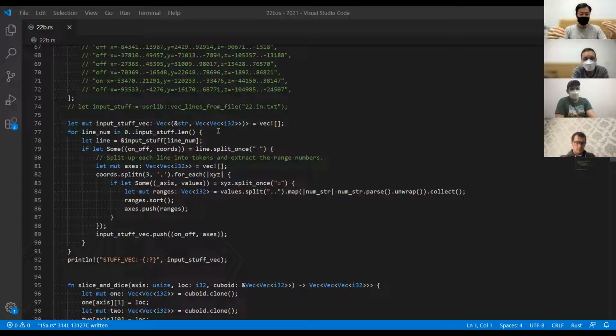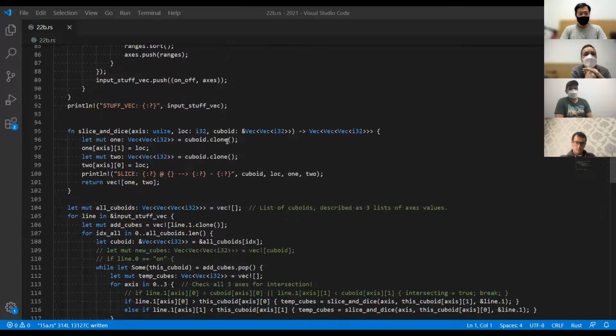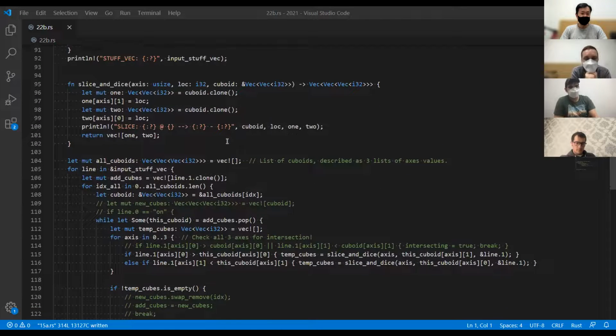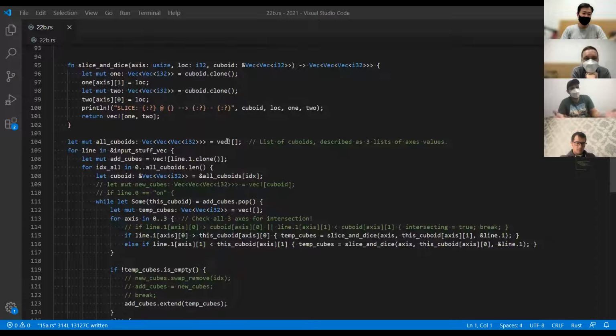So I have a vector, which is all the lines of the file. And every line is a tuple, where the first element of the tuple is the on or off, and then the second part is the vector of coordinates. So I have a function here called slice and dice. What else would you name it? That's perfect. It's essentially what it's doing.